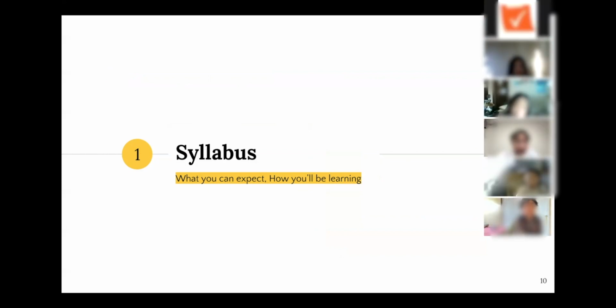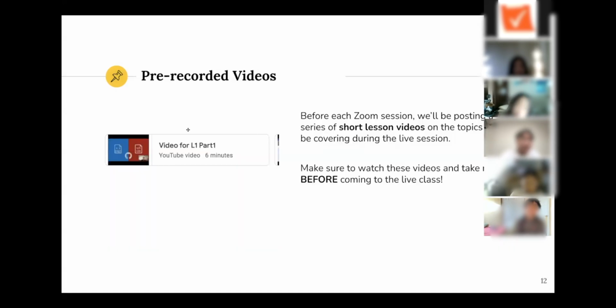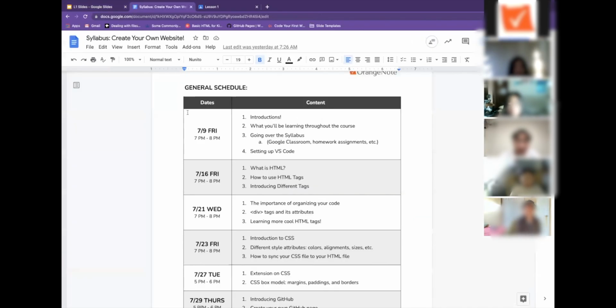And yeah, so quick syllabus. We'll go over the syllabus really quick. So during this class, we'll be learning through these four big methods. We'll first go with pre-recorded videos, and then we'll be doing homework assignments and then quizzes, and then we'll also be doing live Zoom sessions. And yeah, so let's go over this. So actually, I'm going to be sharing my screen for our syllabus.